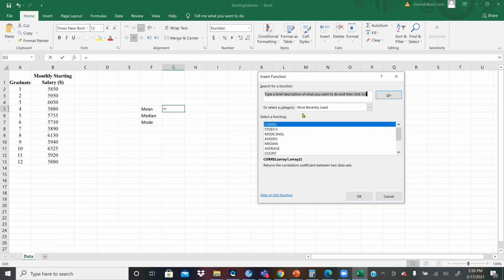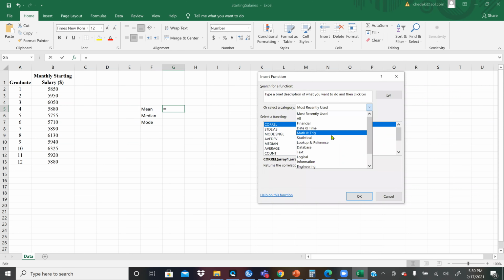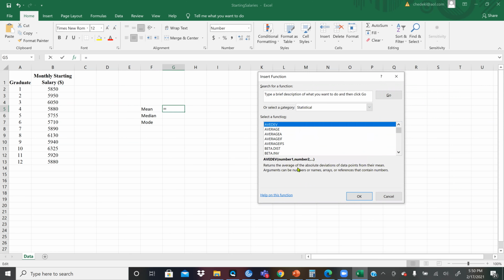Or sometimes you can just click on most recently used. You can click statistics, since we are doing statistics. These are all the statistics functions. So that's the average right there. So I'll select the average and I'll click OK.